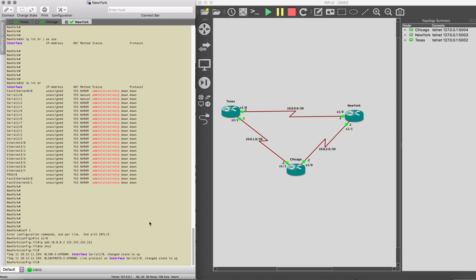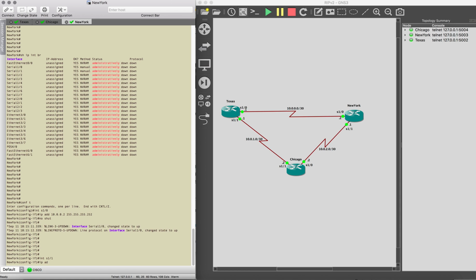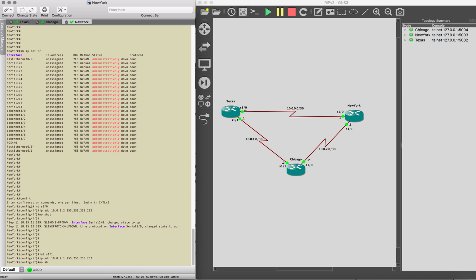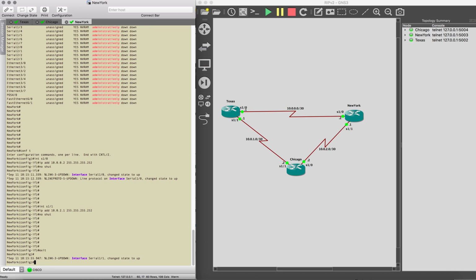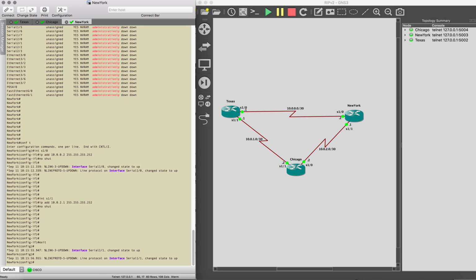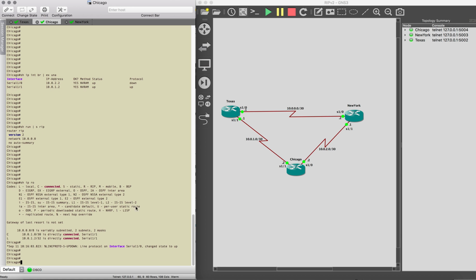Now we're gonna configure the other interface, which is interface serial 1/1. The IP address for that network is 10.0.2.1. Still a /30 network, 255.255.255.252. We're gonna bring it up, no shut. And that's it for the IP address configuration. The interface came up, that's good. So in the Chicago router, we should see a notification that the interface also came up, which is good.